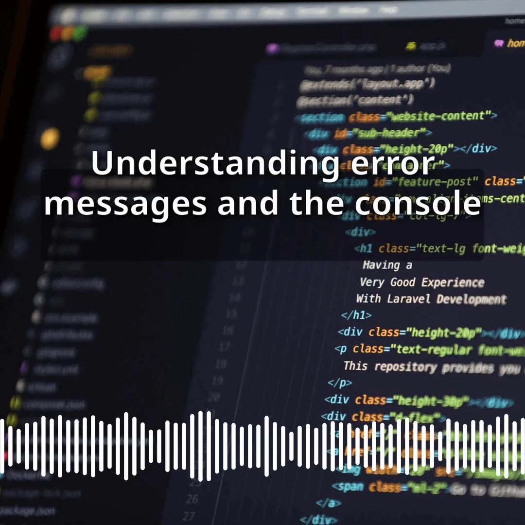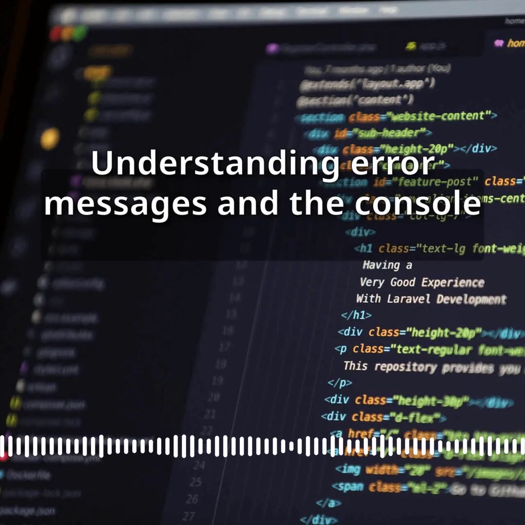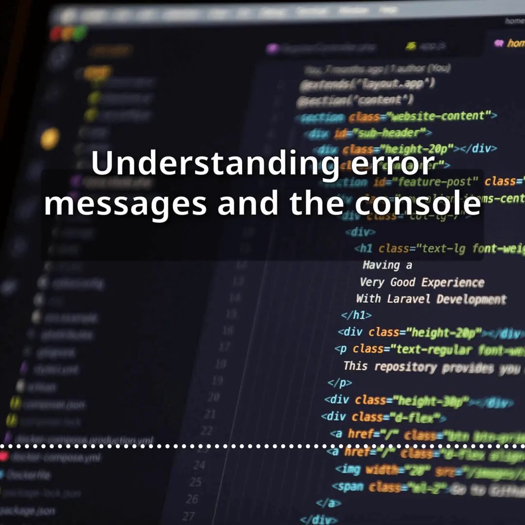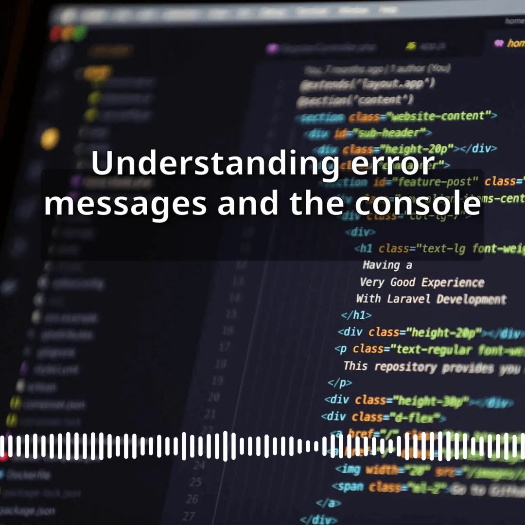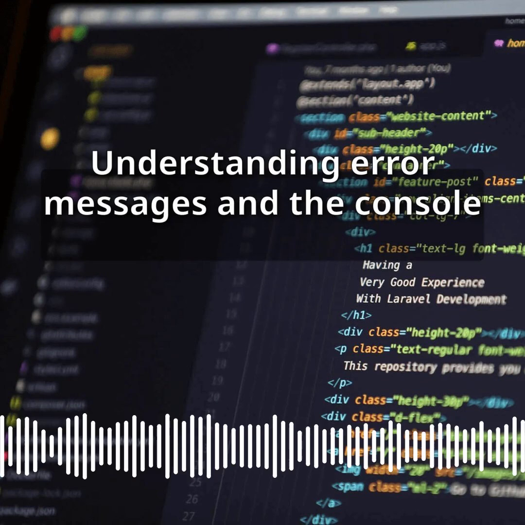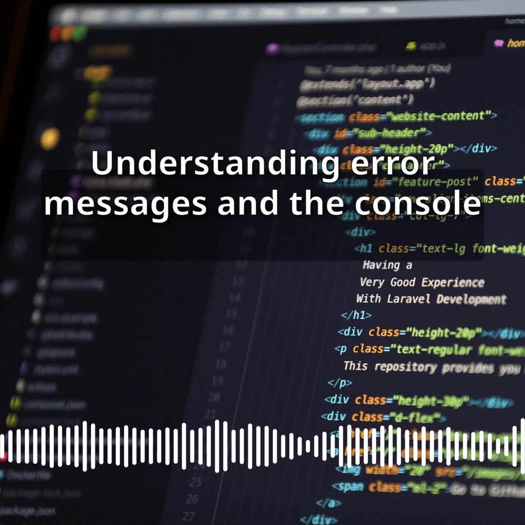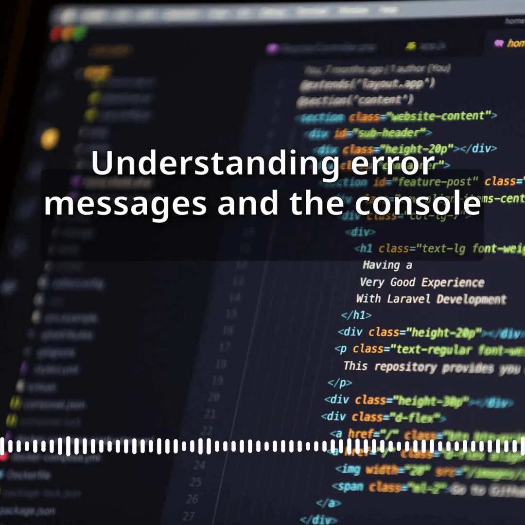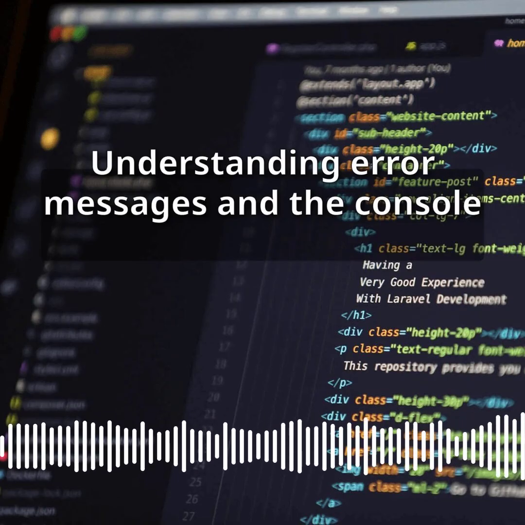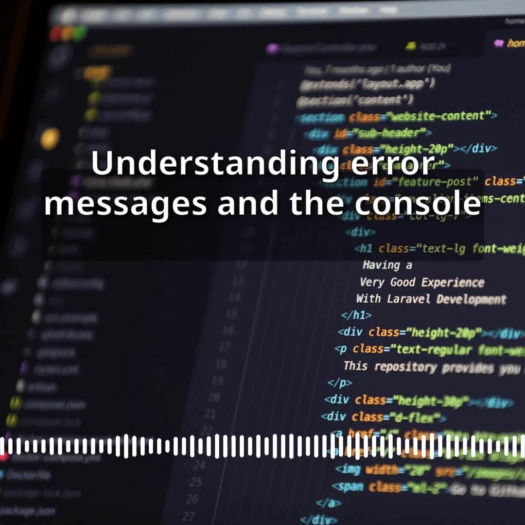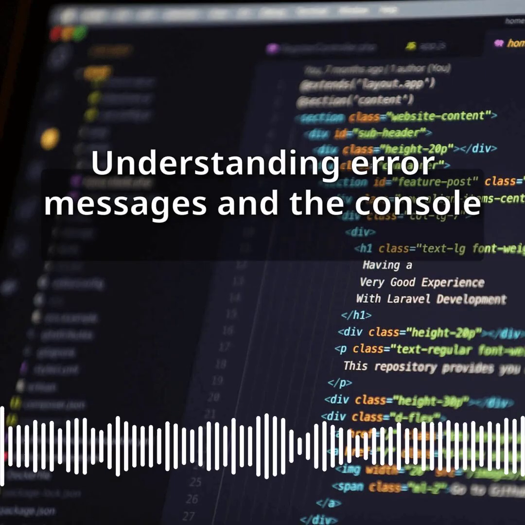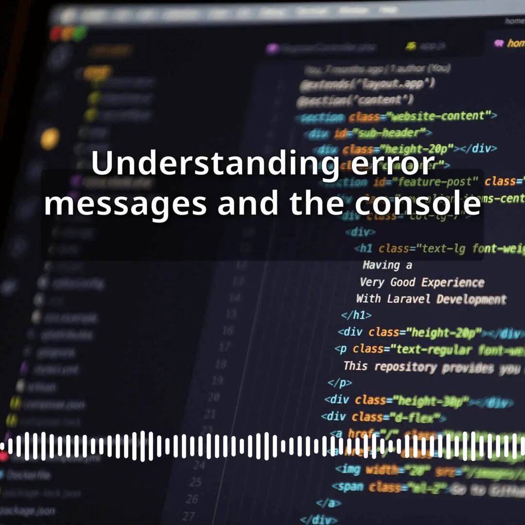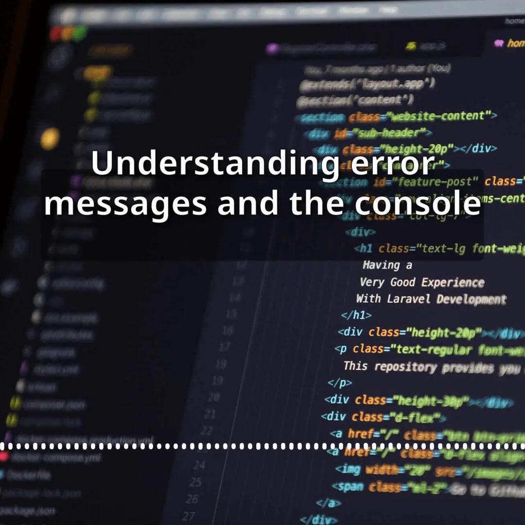The console displays messages in different colors and with different icons depending on their severity. Red messages with an error icon indicate critical errors. These are problems that prevent code from executing correctly. Yellow messages indicate warnings. The code may still work, but something unusual or potentially problematic has been detected. Blue or white messages are informational logs. These are often messages that developers intentionally write into their code to help with debugging.